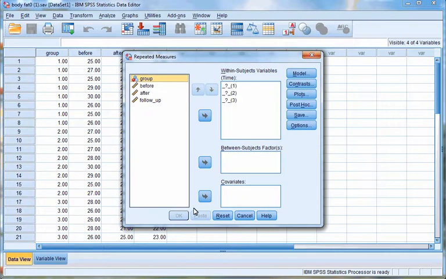This will open up a new box called Repeated Measures. In this box, we will define our within subject factor, each of the time points, and our between subject factor, group. First, move each of your within subject variables across to the within subject variable box. Your within subject variables are the variables that were measured on repeated occasions, the before, after, and follow-up. Simply do this by clicking each variable and then clicking the arrow located in the middle next to the within subjects variable box.